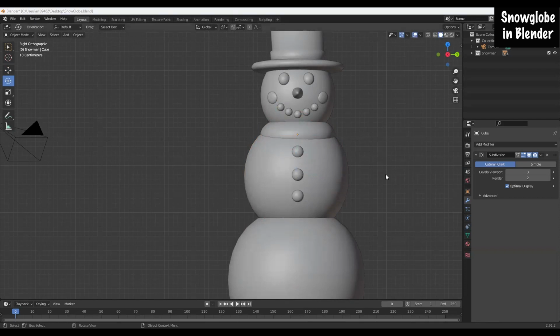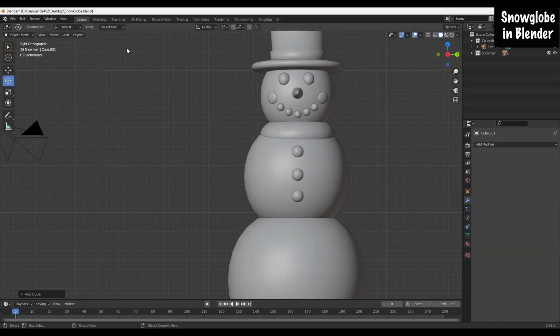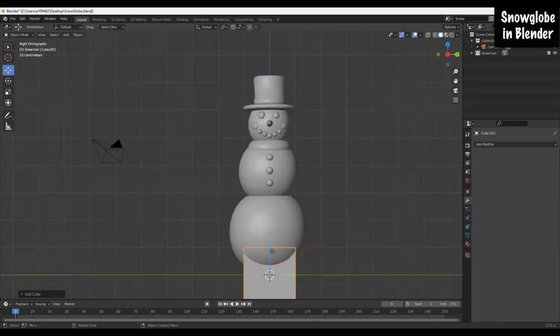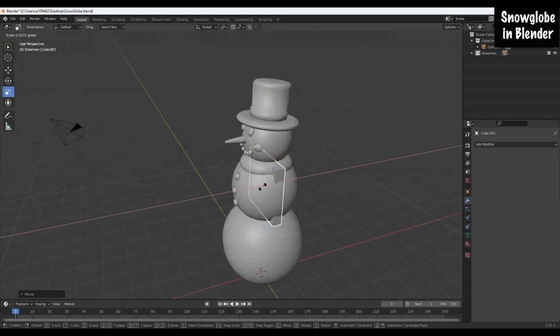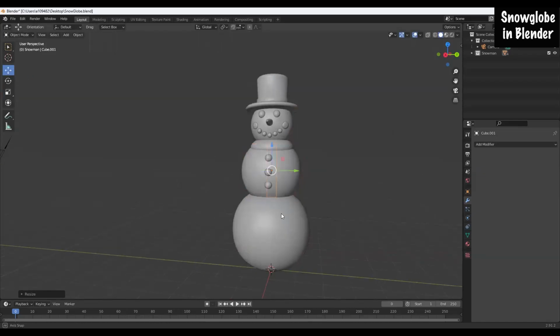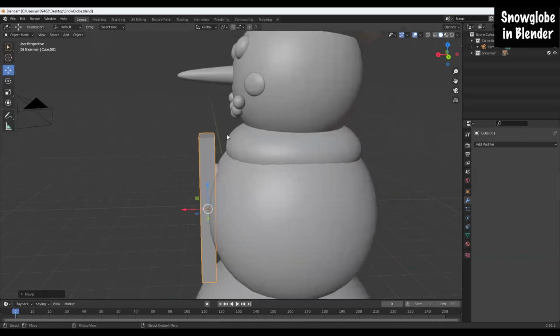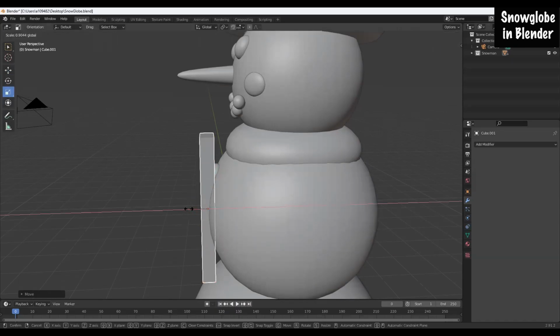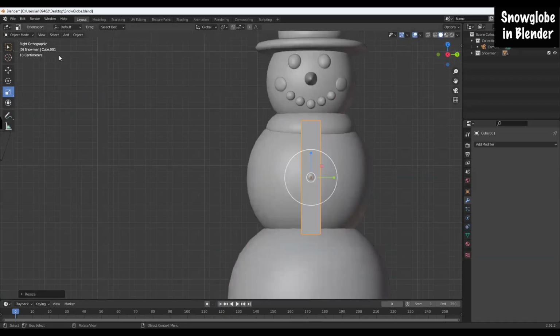For the scarf, I'm going to use a cube again. Okay, I'm going to move this up towards the middle. I'm going to go ahead and scale it, flatten it out, and make it thinner. Bring it up. And just think about the thickness of your scarf. Now, of course, it's 3D, so we want it to be at least a little bit thick so that we can play around with it and things like that. And then we can always make it thinner if we need to.